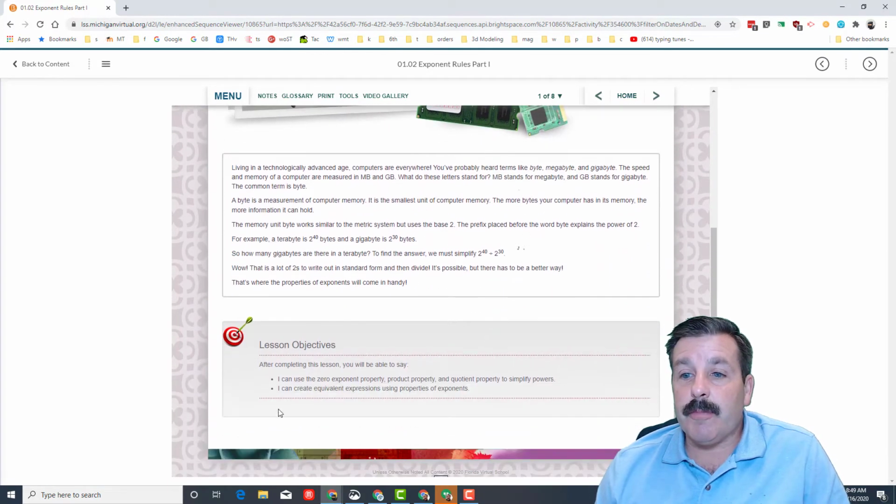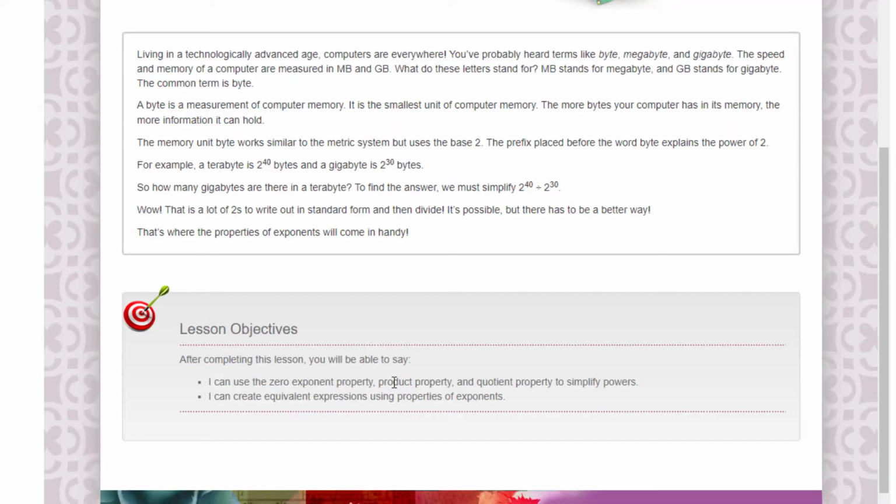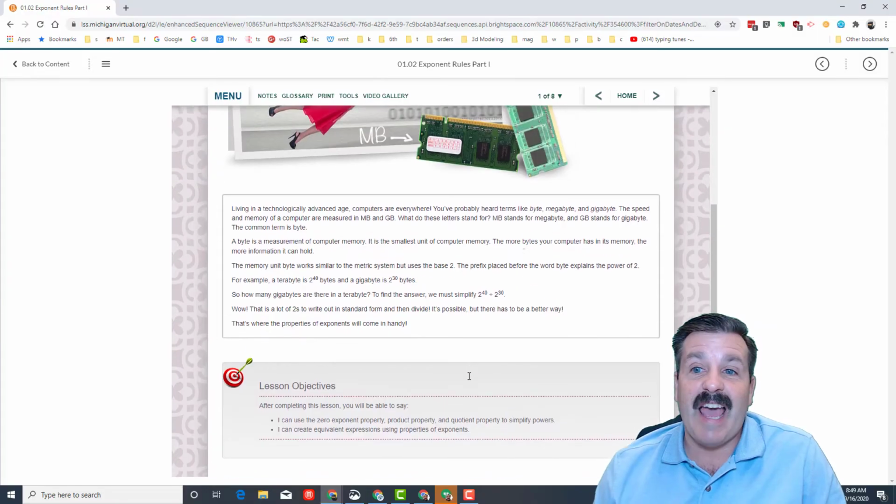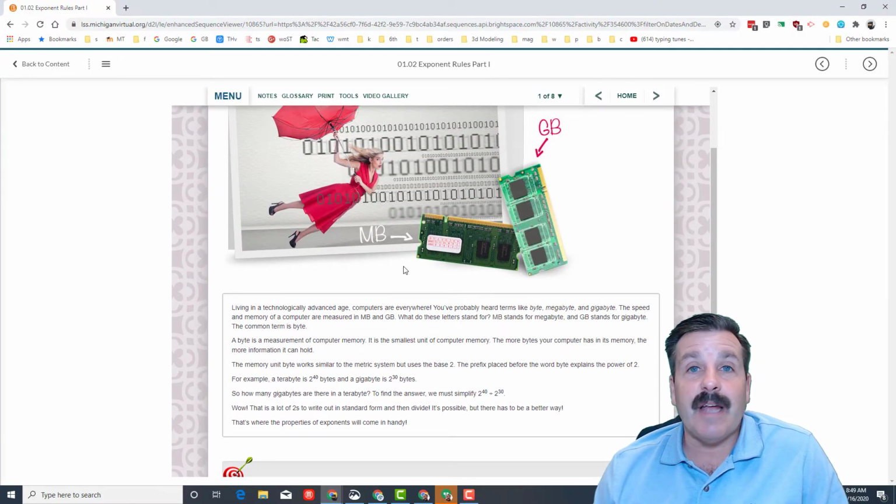Let's check out our objectives really quick. We can use the zero exponent property, the product property, and the quotient property to simplify powers, and I can create equivalent expressions using properties of exponents. That's what we're going to learn, and now it's time to just simply work through all the lessons.